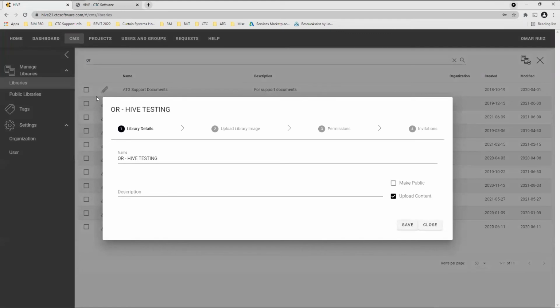Simply click edit, or you can click on the little pencil. So this option right here, sorry, no, this one right here, upload content. This means that whenever you upload content to this library, if you have this checked, it is going to the cloud. If you have it unchecked, it is just going to cache the information of the content to HIVE, but your content will still just live in the network or whatever location you're getting it from.